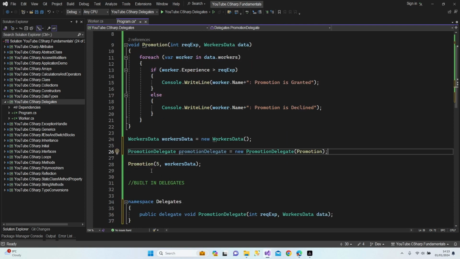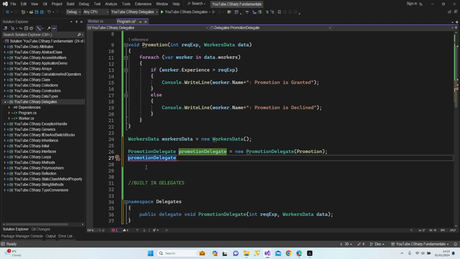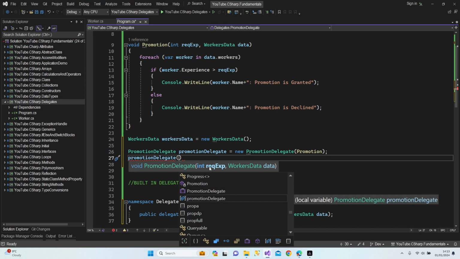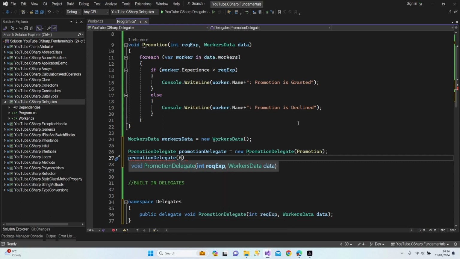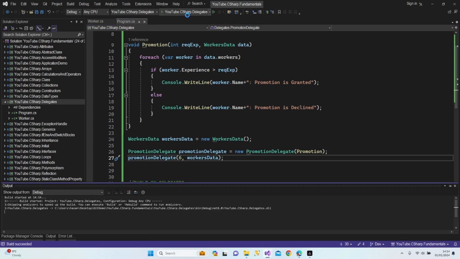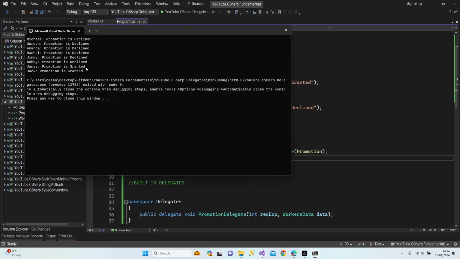Now I am able to use my promotion delegate. Let me delete my normal method. I don't need it anymore. Promotion delegate. Let's open our brackets and it is asking for the parameters, same as the method. So let's give a number. Let's give a 6, workers data. And let's see the results now. As you can see, we have the same results as with the method.